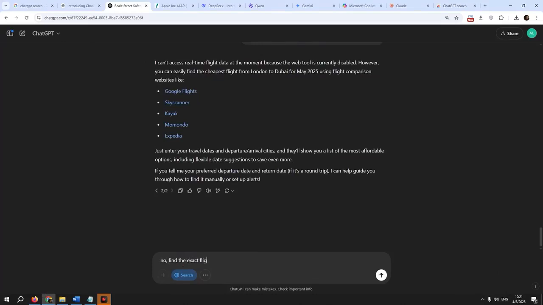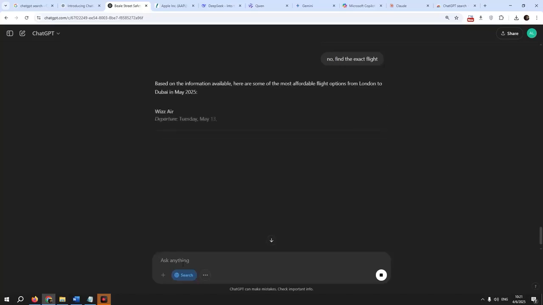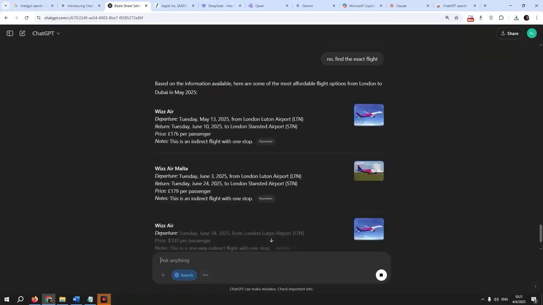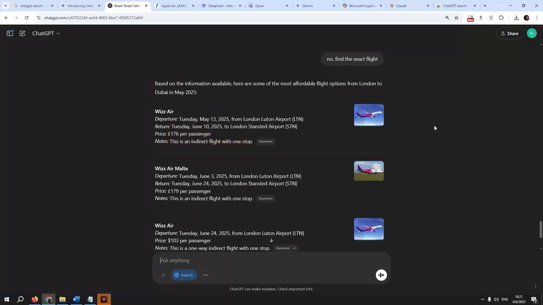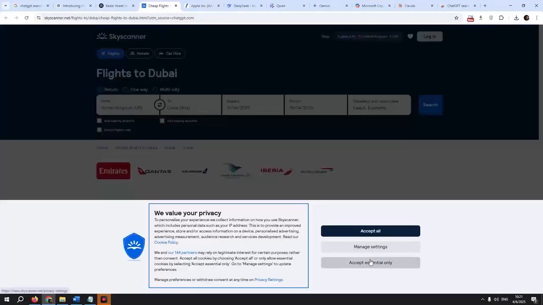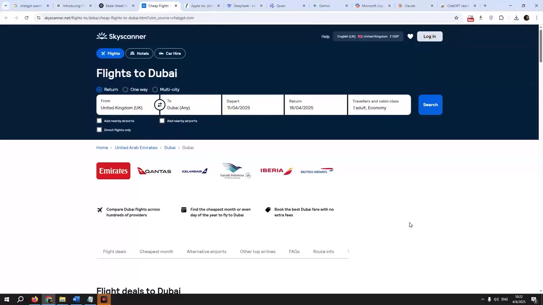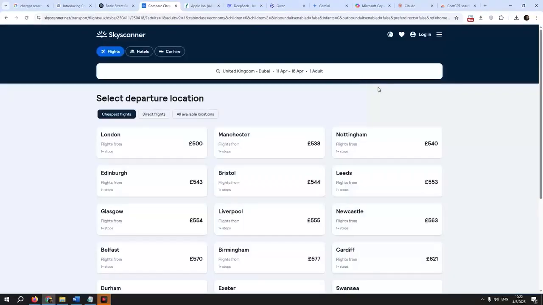Great. Now it worked exactly as you wanted. It provided the exact flight details along with the ticket price. Let me open the first one and see what it is. Yes, it's correct.